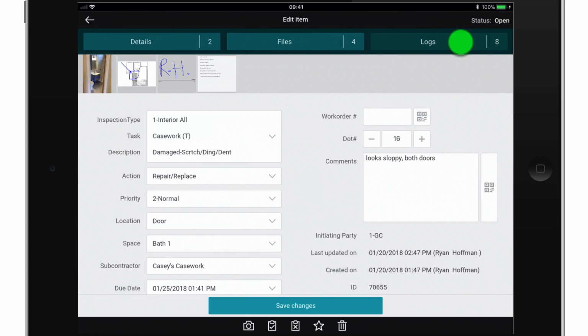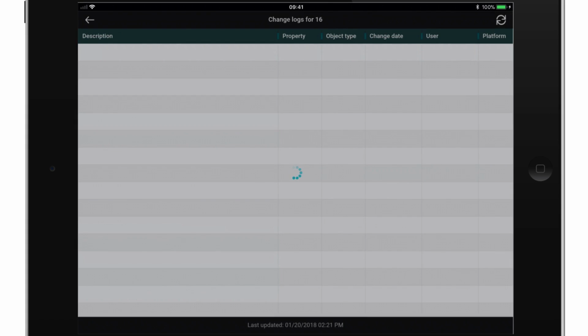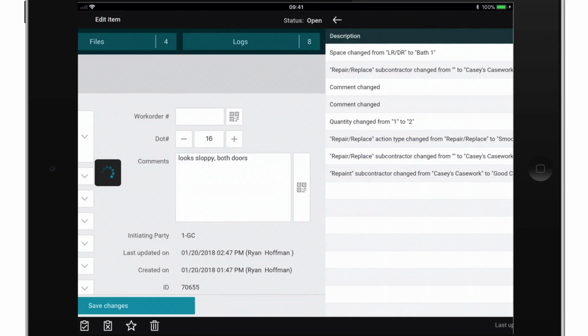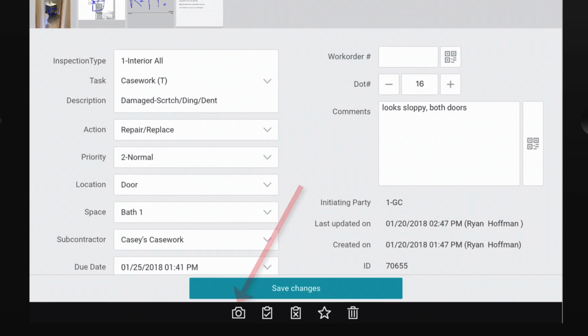Select the Logs tab to access the change logs for this particular item. From this screen, you can see the change logs for this item, showing the type of changes made to this particular item and when the change occurred, along with other details. Let's go back to the item form. The camera button can be found at the bottom of the screen. Press it to take a photo.